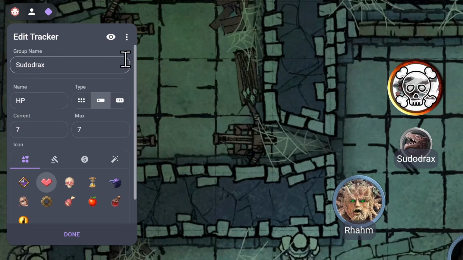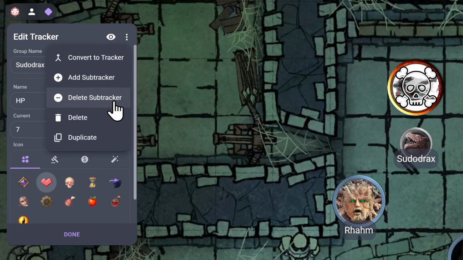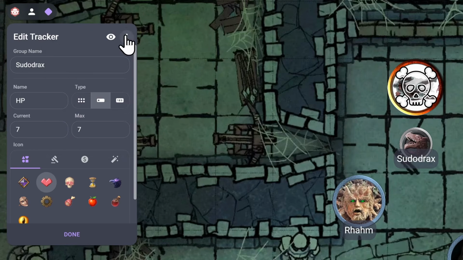Returning to the three-dot button, we also have the option to delete the currently shown sub-tracker, or we can convert to tracker again and discard all sub-trackers except the original. Note that when you do this, you delete all of the other sub-trackers with no undo option, and you may also need to rename the single tracker that is left behind.